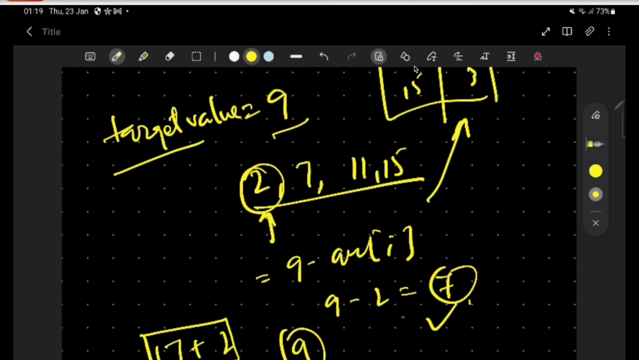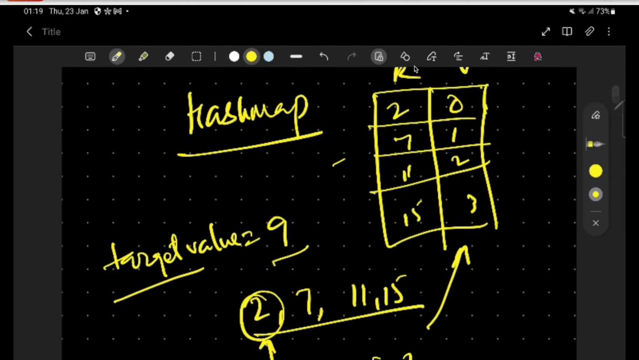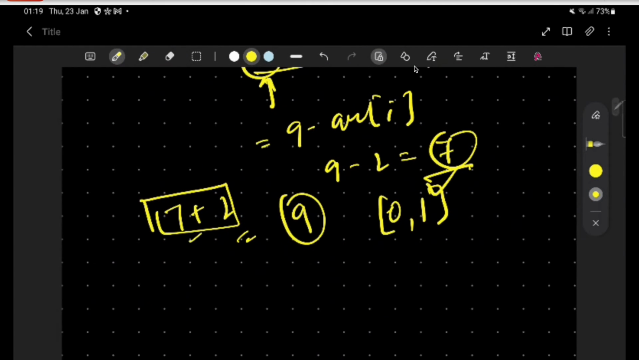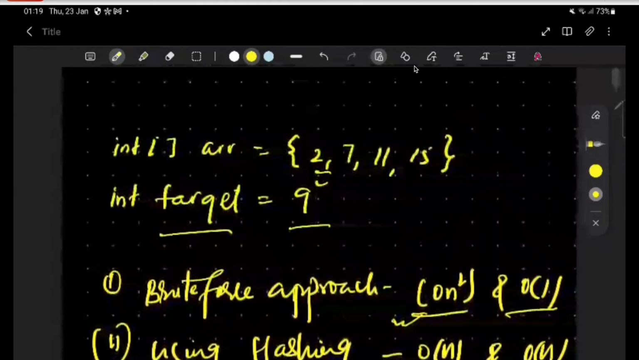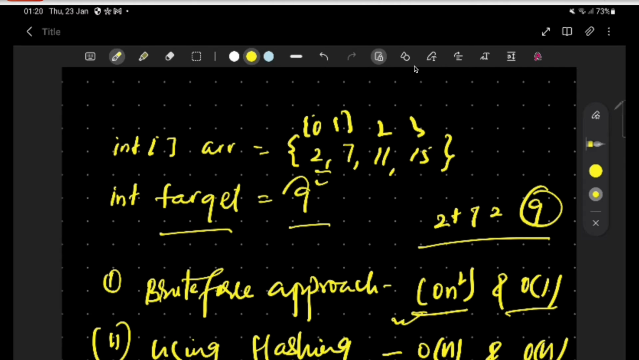So here in this case the index of 2 is 0 and the index of 7 is 1, since we are storing the index as the value in the hash map. So it will be 0 comma 1. The elements at 0 comma 1 will add up to the target value. If we see the input array, 0 1 2 3, we got that 0 comma 1, which is nothing but the value at 0 is 2 and the value at 1 is 7, and when we add these two values we get 9, which is equal to the target value.